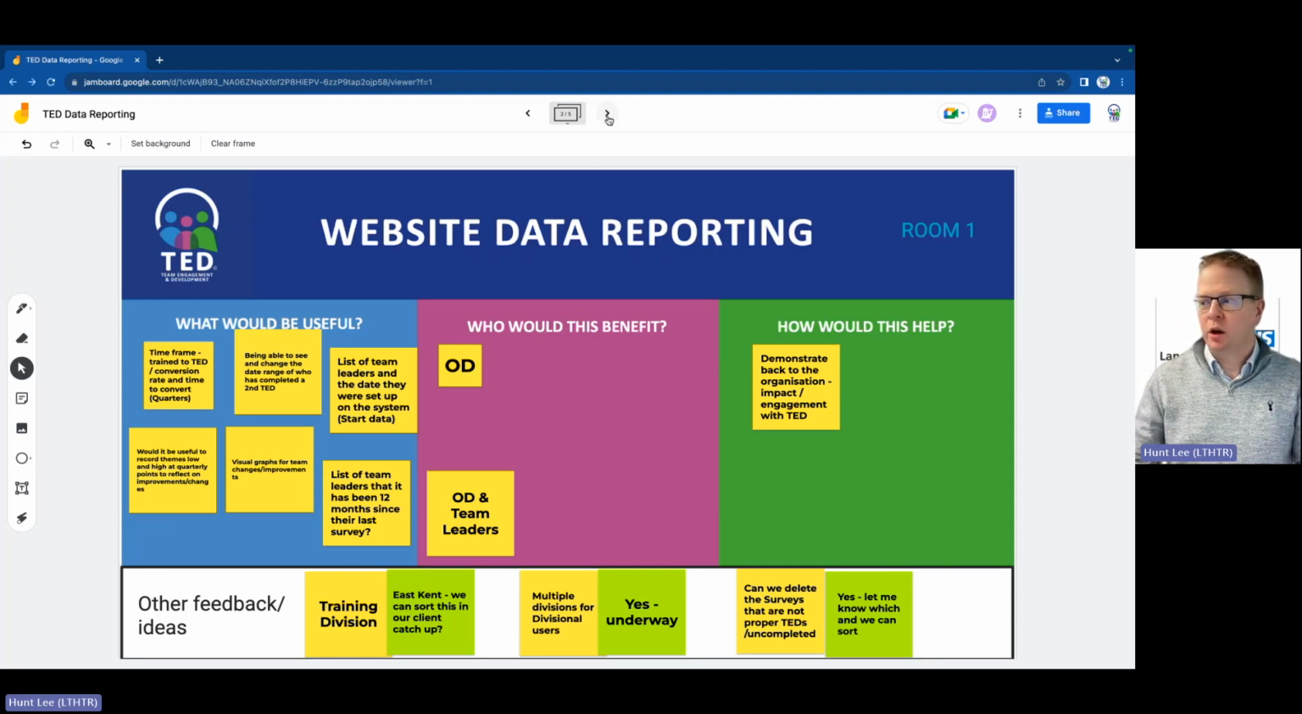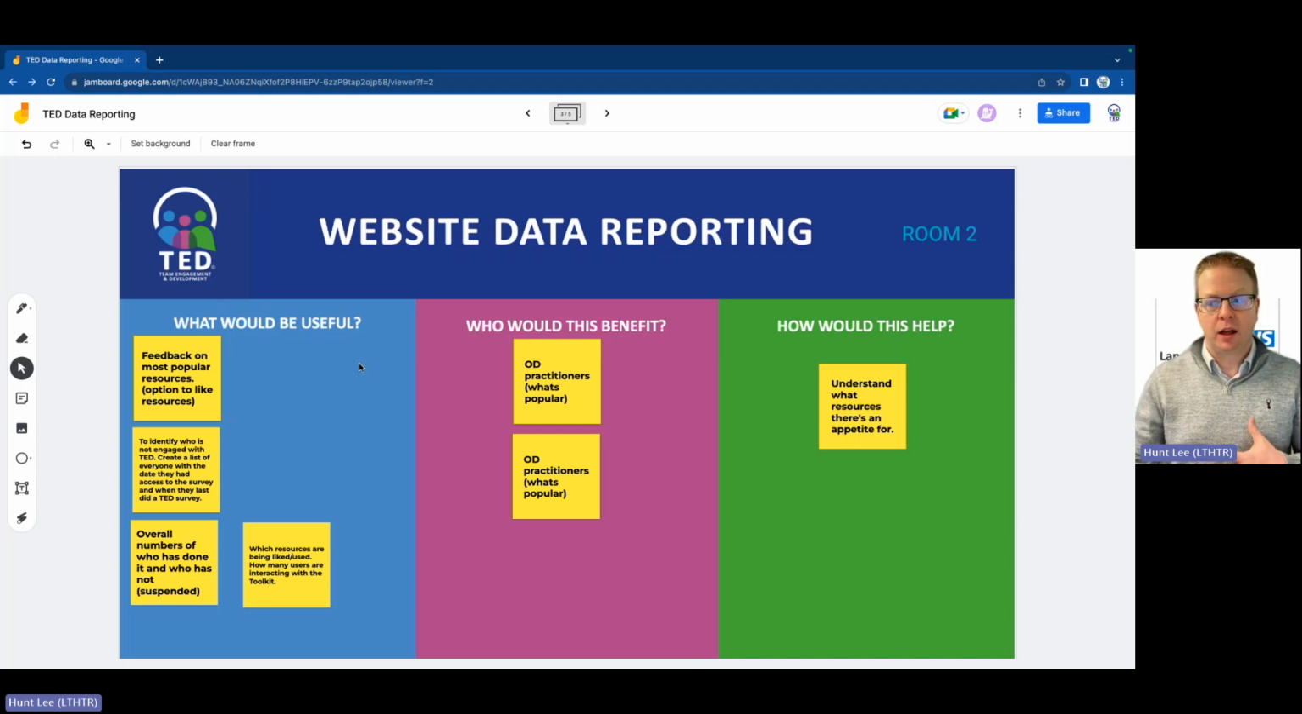In room 2, we had a discussion around some feedback on the resources and toolkits. So maybe get an indicator of which are your most popular toolkits, which ones are people liking. We talked about maybe the feature to be able to like resources so that we can see how many resources are actually used rather than just downloaded, and which ones do team leaders actually like to use.